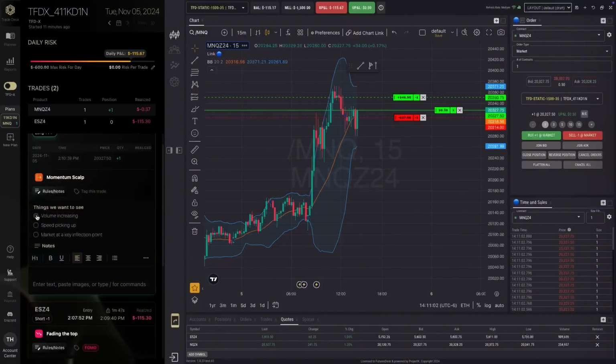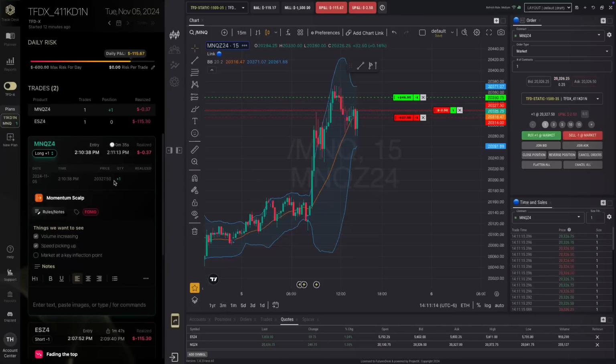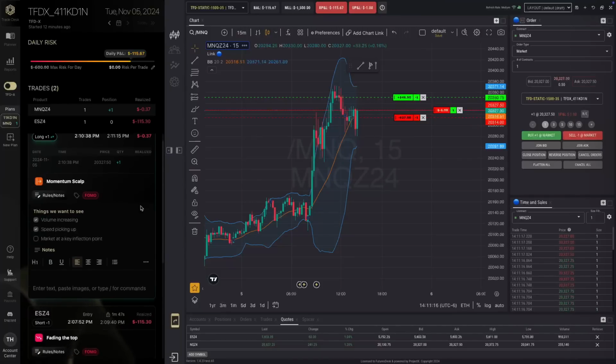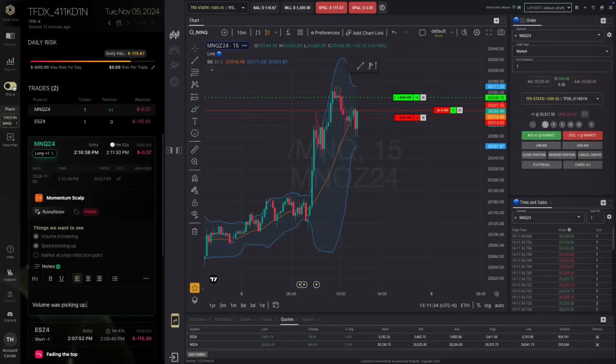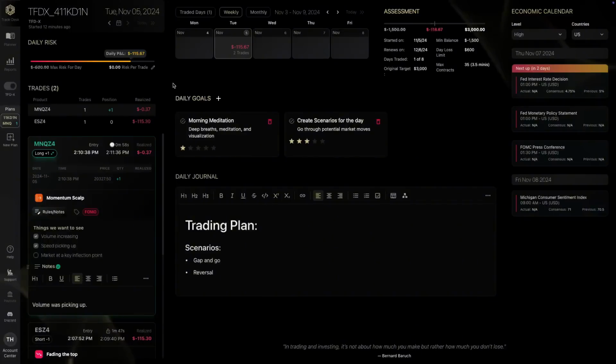I do see that volume is increasing. Speed's picking up, but the market is not at a key inflection point. So now let's go over to tags. I'm going to say I FOMO'd into this one. Okay, we can take some notes, and let's get out of the screen now.